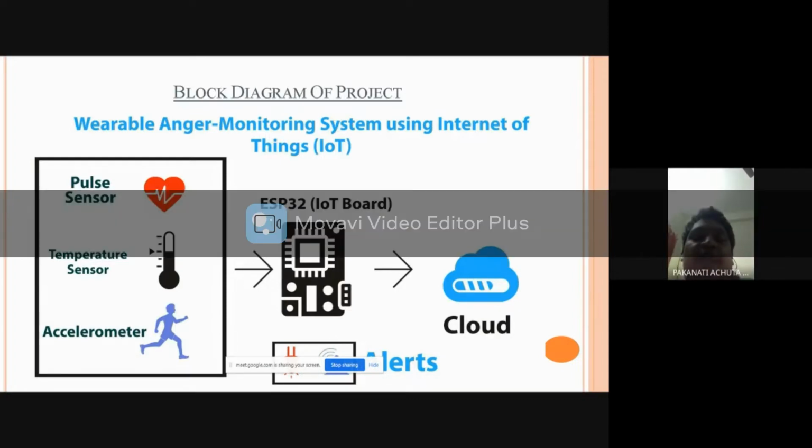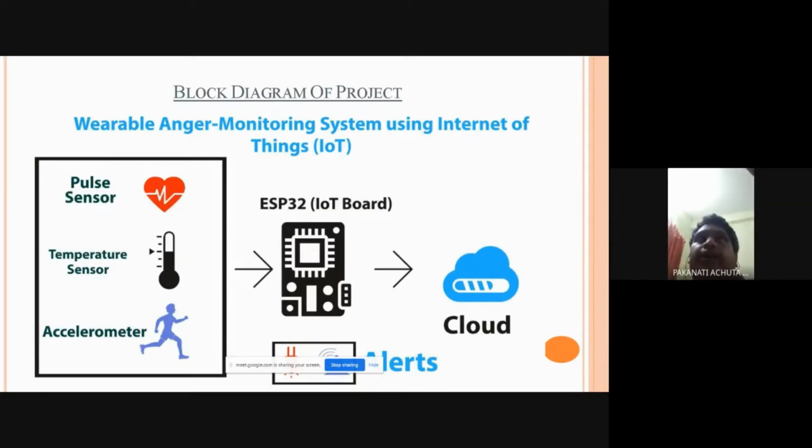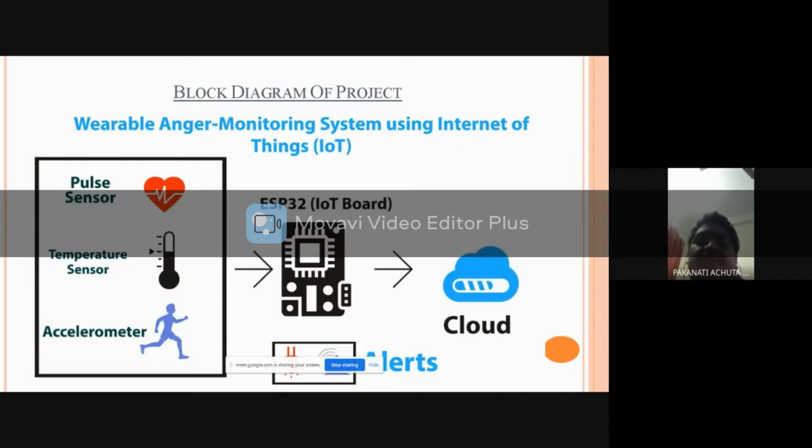And we are also using an accelerometer. The main purpose of using the accelerometer is to know the motion of the person at each and every emotion. The main title of our project is wearable anger monitoring system, but not only anger, it detects any emotion such as happiness and sadness, and how the person is expressing it at that time.